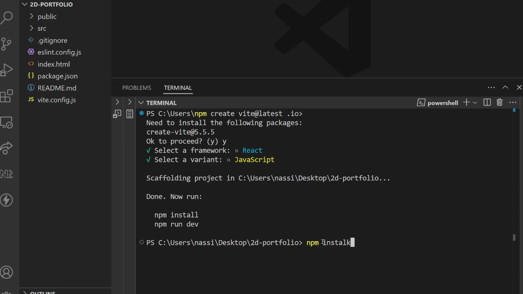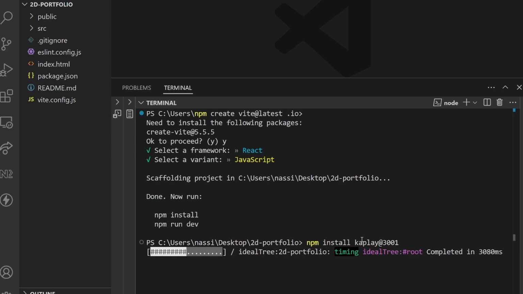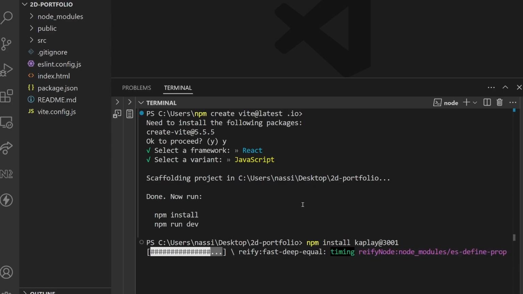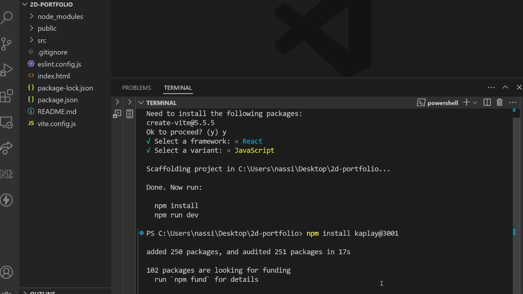So for Kaplay, we can do npm install kaplay@3001, which is the stable version of Kaplay that I recommend you use. The 4000 series version is in development and comes with better performance, but because I want you to rely on something stable, I prefer to use the stable version for now. For other projects where you need performance, feel free to upgrade to version 4000, but it's still in alpha. So that's something to take into consideration.